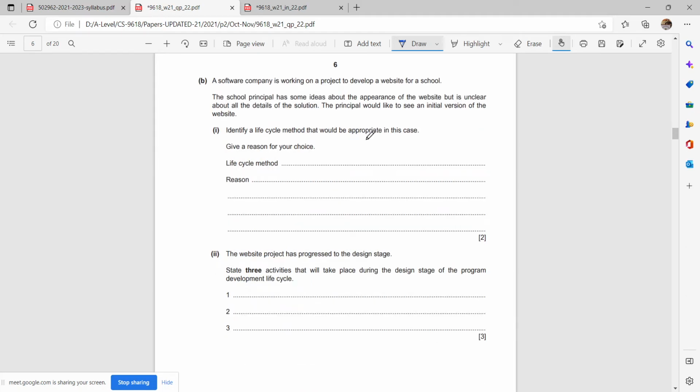A software company is working on a project to develop a website for a school. A school principal has some ideas about the appearance of the website that is unclear about all the details of the solution. The principal would like to see an initial version of the website. Identify a lifecycle method that would be appropriate in this case. Lifecycle method you can recommend.